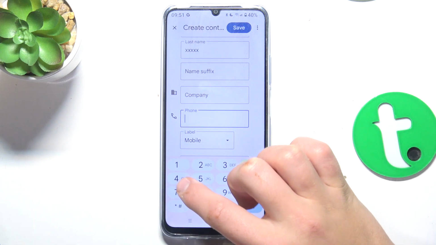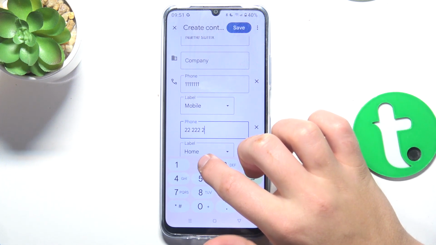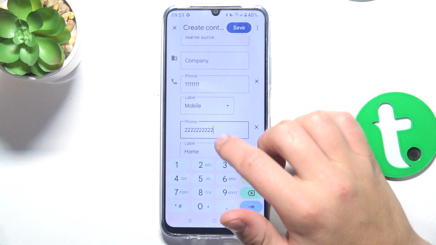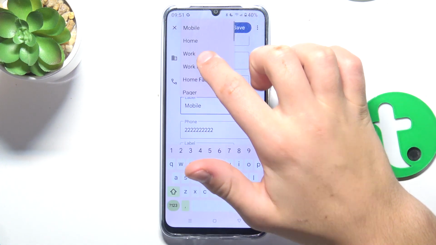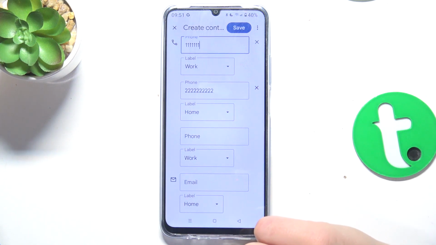The most important is obviously the phone number. You can add a few of these and label each one of them individually as something different. This one can be work, let's say, and this one will stay as home. Again, you don't have to fill two phone numbers, one will be enough.